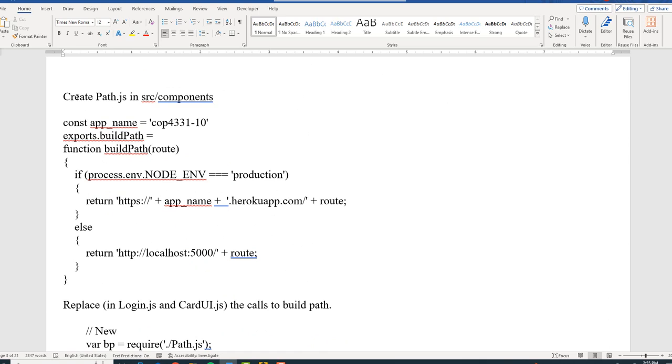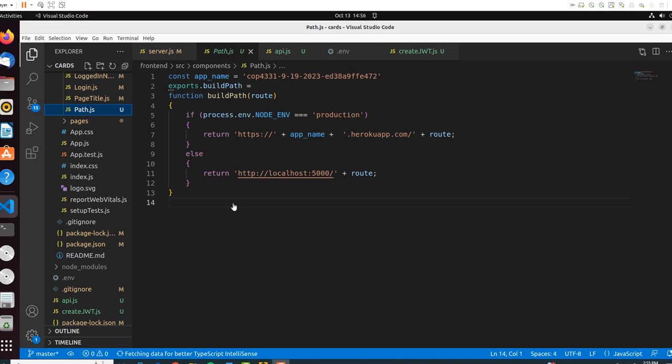Now we want to get rid of that violation of the DRY principle. So we're going to create path.js in the components folder. Obviously that's the wrong path. Remember, we had that totally mangled up path that we were using. So here's my path.js file, and all I'm doing here is replacing those two identical methods that I had in login.js and cardui.js, and I've got the correct mangled up path there.